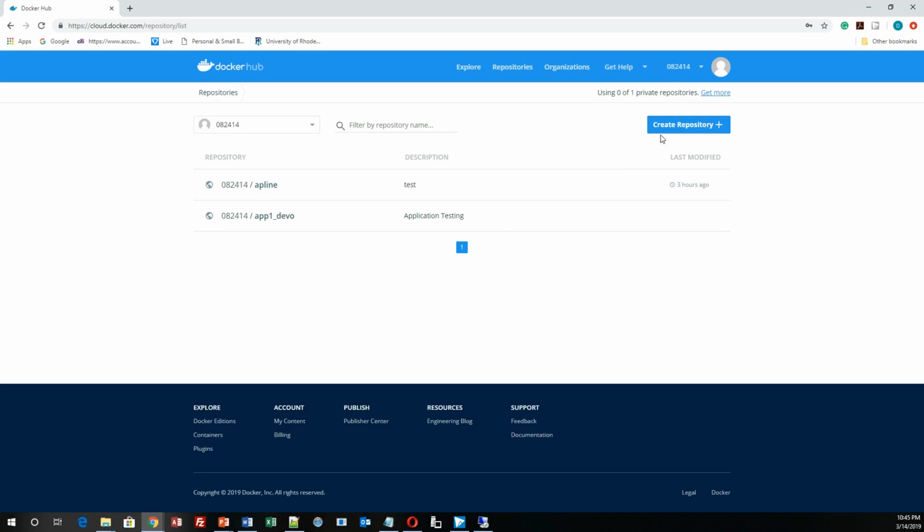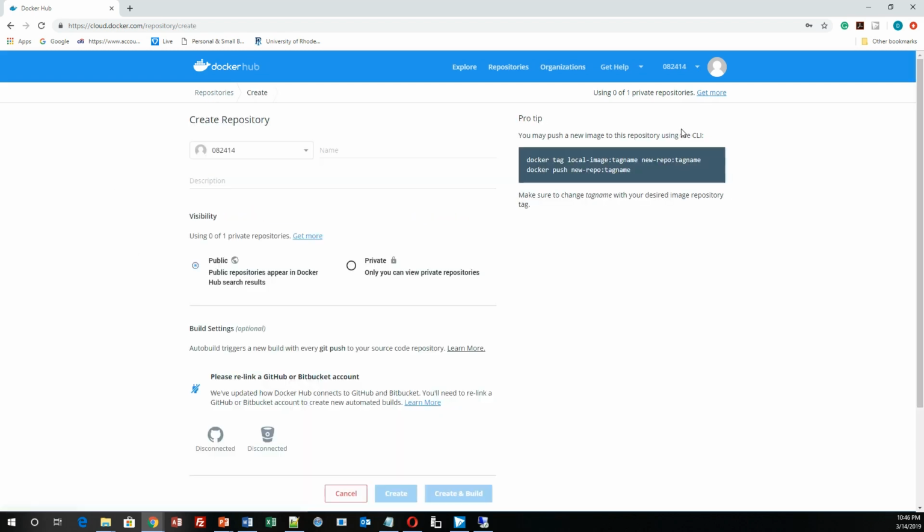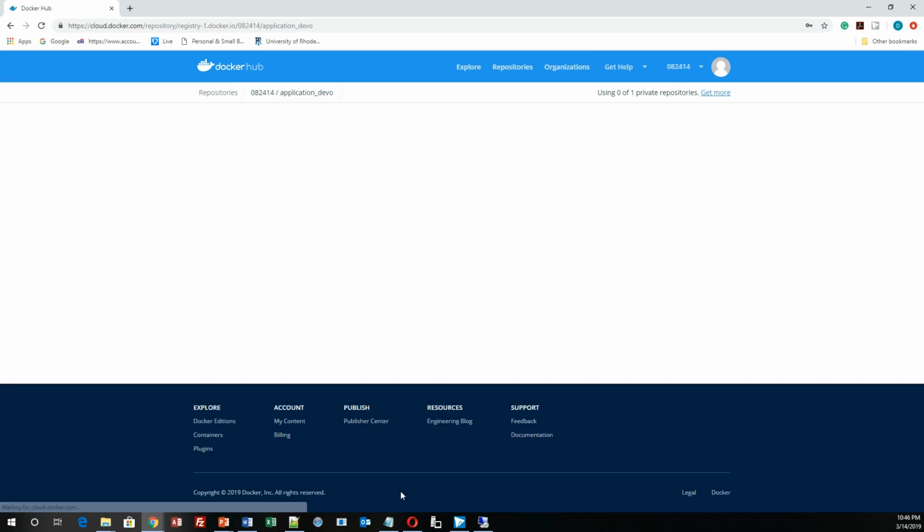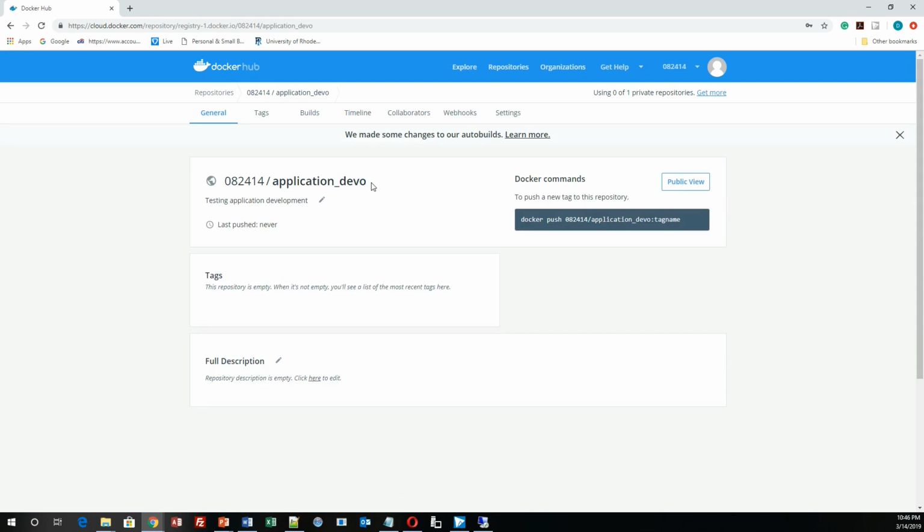So from here, I'm going to create a repository, right? And I'm going to call this one application_devo. Okay. So this is going to be where my application development is going to go. I'm going to write testing application development. All right. So I am going to create an application_devo repository. I'm going to select create. I now have a repository called application_devo. I'm going to copy this just so that I know I can remember it.